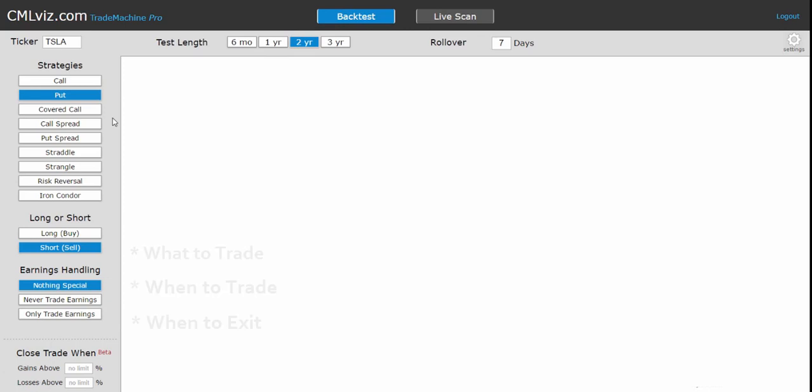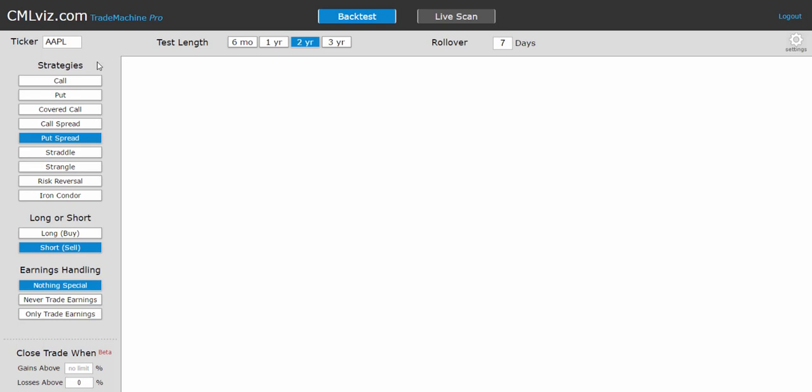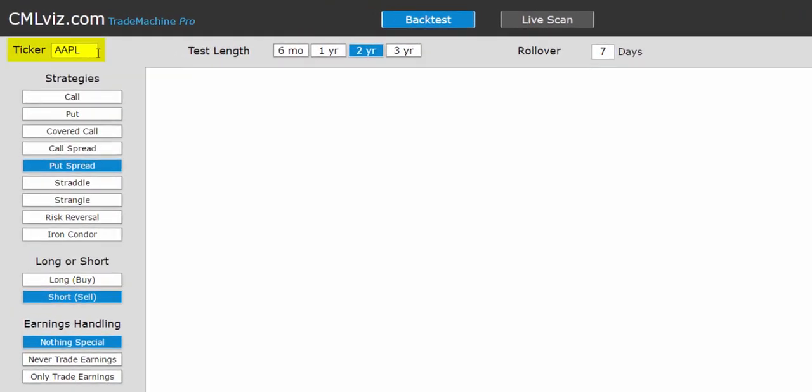In order to successfully trade options, we need to know what to trade, when to trade it, and when to close it. Let's do it right now. We enter our ticker, we select our strategy, we select long or short. For earnings handling, for now we will do nothing special. For our backtest length, we will select 2 years, and we will trade weekly options, that's every 7 days. If we wanted to do monthly options, we would enter a 30 here.